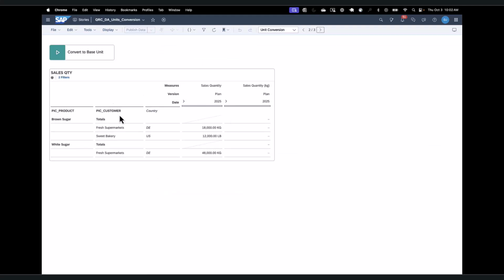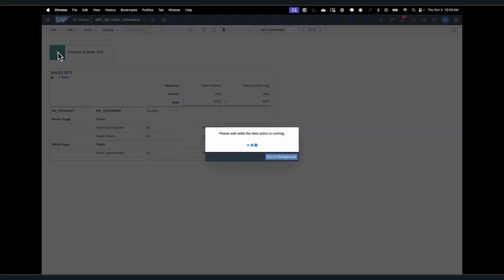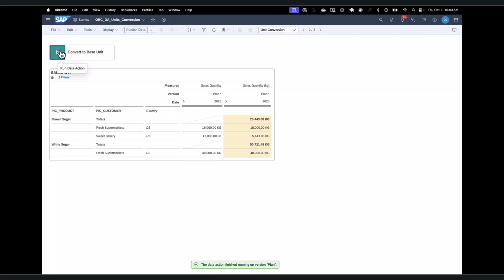Here we have a story that has our data action as well as a simple table and scenario where we have our sales unit being displayed in pounds and kilograms based on the geography. So we're going to use our data action to convert these different sales units into kilograms. So when we see the data action executes, everything converts to kilograms. So this is an easy way to use data actions to do these unit of measure conversions and schedule that as a data action. Thanks.